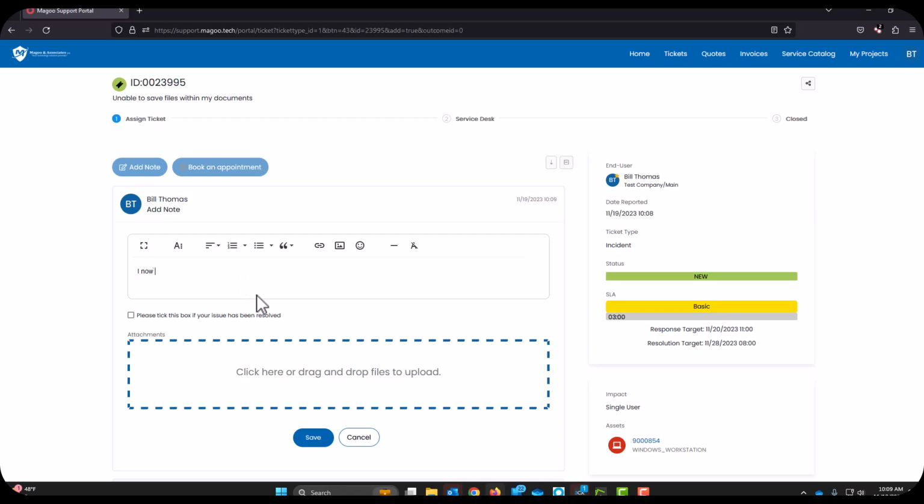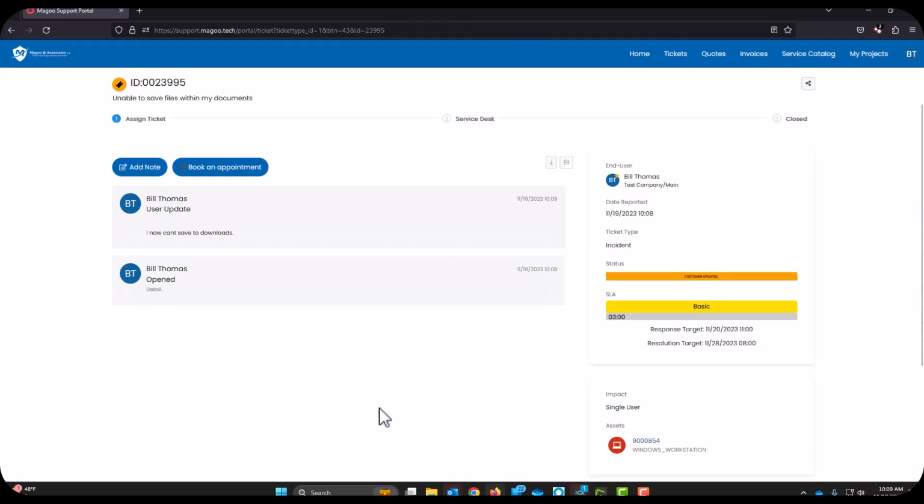I now can't save to downloads. So you can update that ticket, add new attachments. And if this response is regarding the issue is resolved, let's say you rebooted the computer before a technician could contact you, you can just click issues resolved, and then you can save your update. Now, of course, that goes into our ticketing so our technicians can see that.